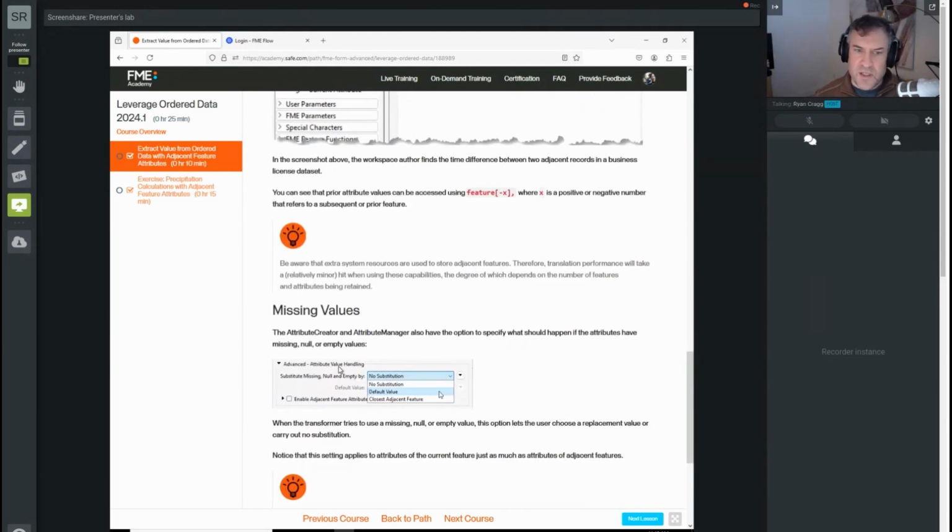So here's the missing value option. We can either do no substitution. Keep in mind that there are certain functions, certain mathematical evaluations where you have to have a value. If you do no substitution, then basically it's null. If we're concatenating things together, that won't be a problem. If you're doing a mathematical calculation, a null will cause the mathematical calculation to fail, and you'll end up with a failed translation, and that would be bad.